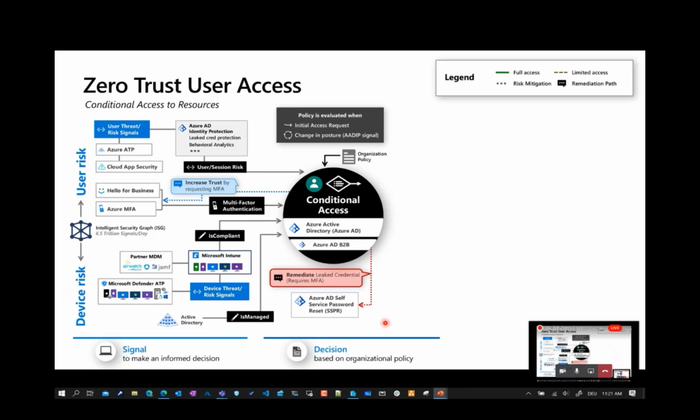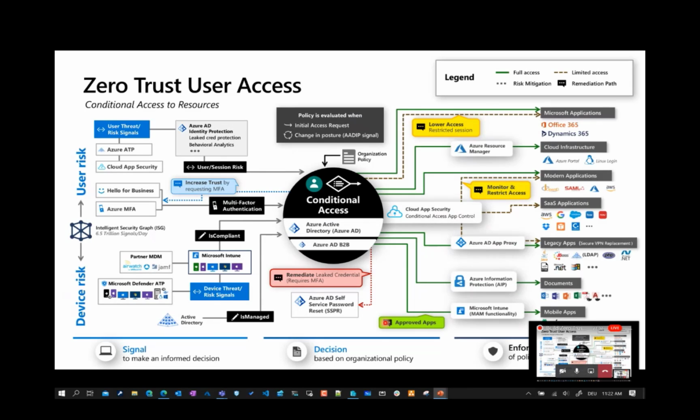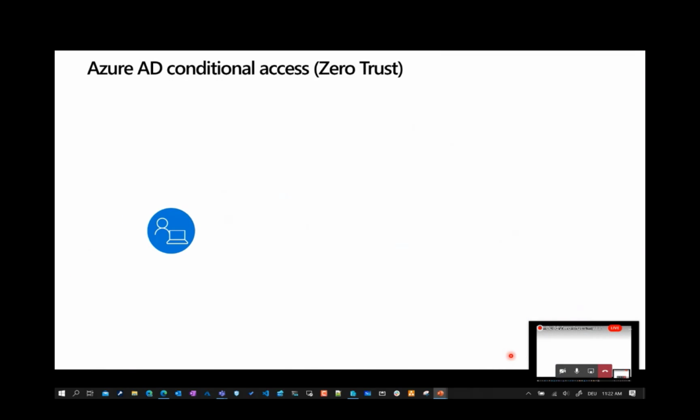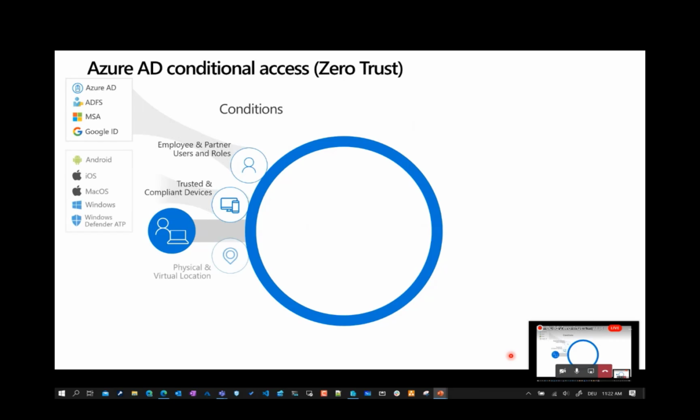Let's say if you enforce something, and then again, you have to lower the access, you have to manage Cloud App Security, you can set up an information protection layer for, let's say, documentation, and manage mobile applications as well. So there are a couple of areas you can concentrate on, and it's really, really powerful. Again, this is the same strategic approach: signal, decision, and enforcement. So this is how conditional access or zero trust works in the big picture.